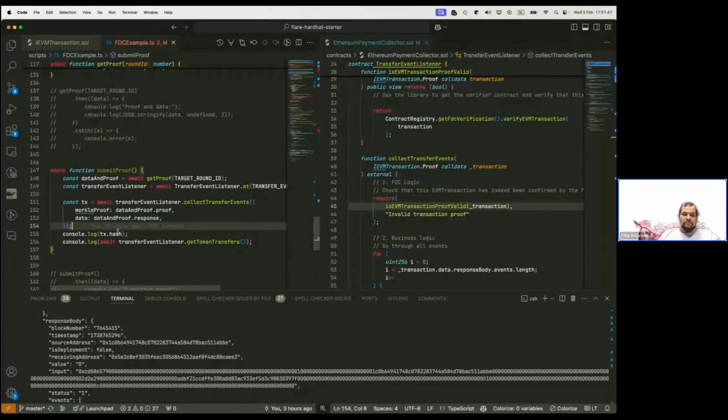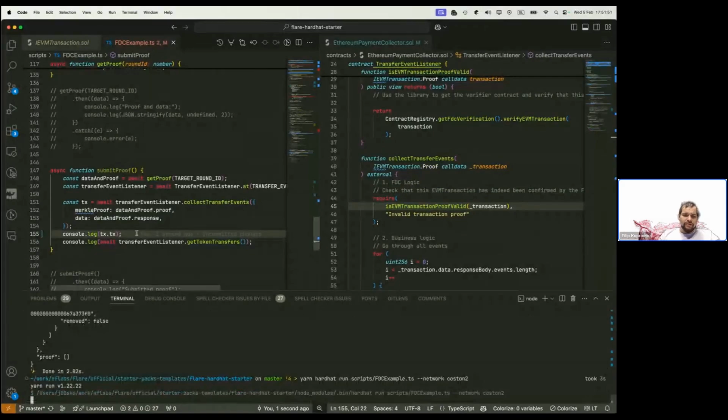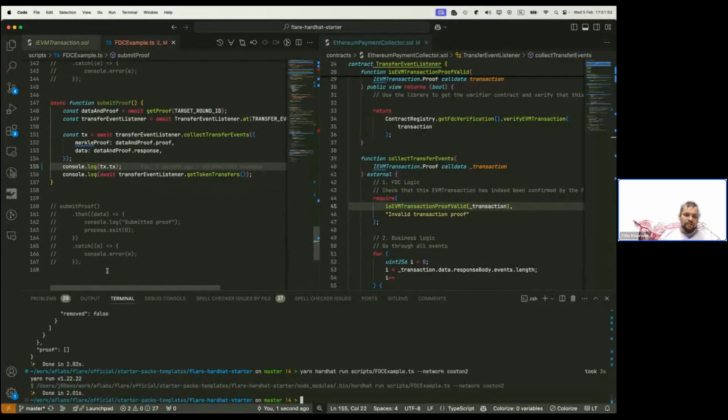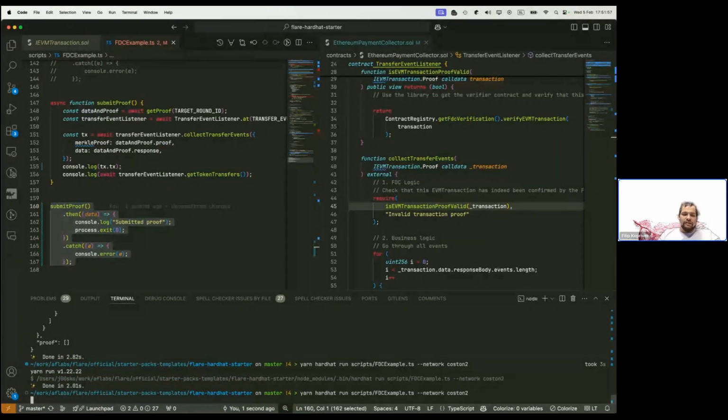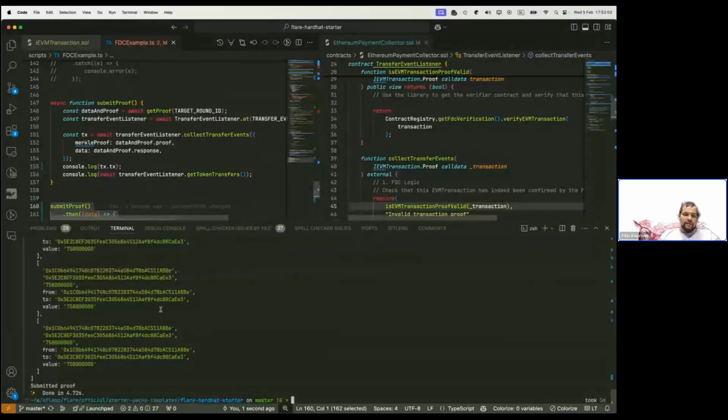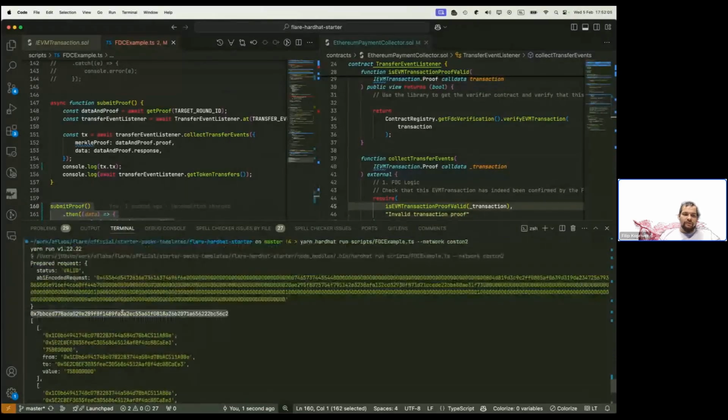Okay, so what do I need to do? I need to change this, I think. I'm just going to submit this. No, this is not going to work because I have to invoke the function. Let me run this. That's it. Oh, and I get this. So I submitted the proof, and let's check the transaction.